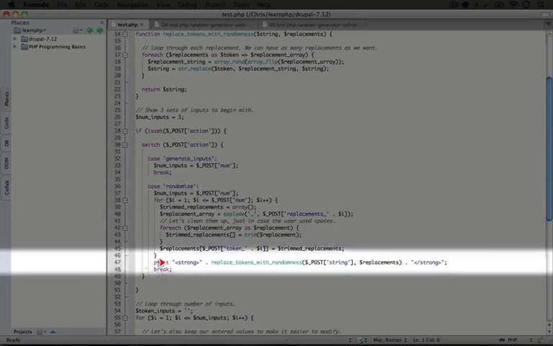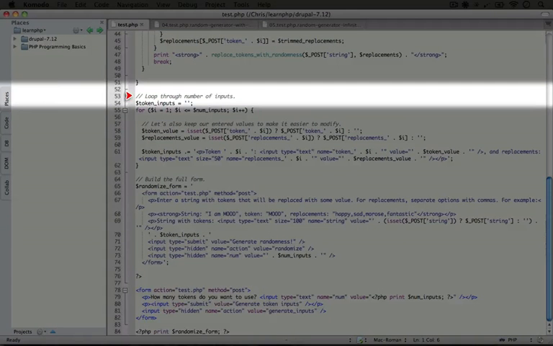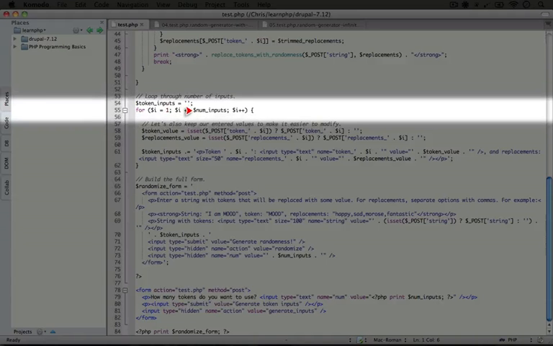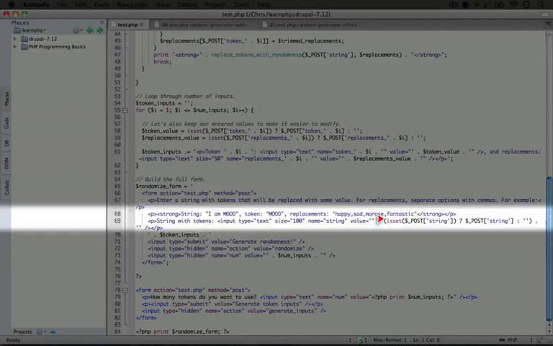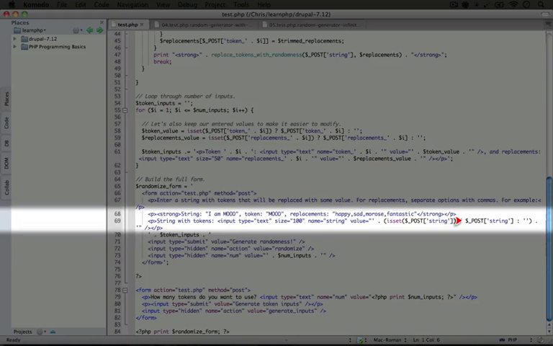After all this is done, we're going to run the replace tokens with randomness function, which we went over in the last step, and then we're going to print that out. As we scroll down to the rest of the code, the two things that will change as a result of this form being submitted is the number of inputs, and we already explored where that's used, and then the other item is that this post string here, which will set the value of the string with tokens input, is now set. So it will set it to that submitted value instead of an empty value.